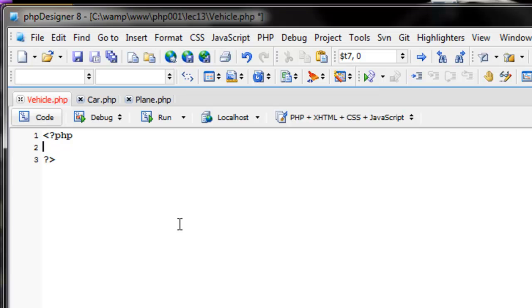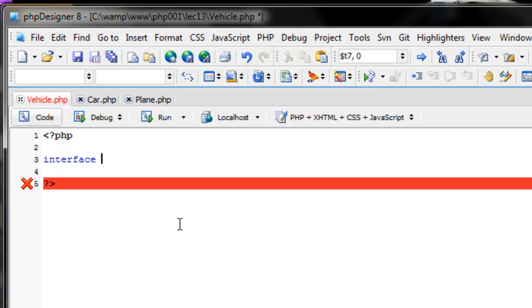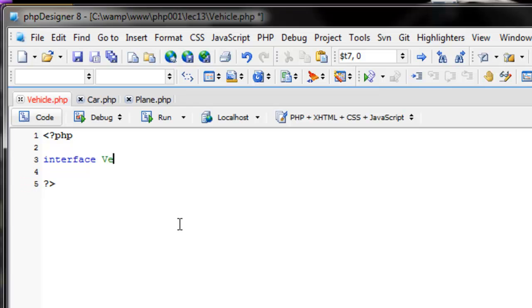So I have this file here called vehicle.php, and this will be our interface. In order to declare an interface, like we would a new class, all we type is interface, and then the name of the interface. So instead of class, we type interface. And then after that, you type the name of the interface. In this case, I'm using Vehicle as my interface name with a capital V.